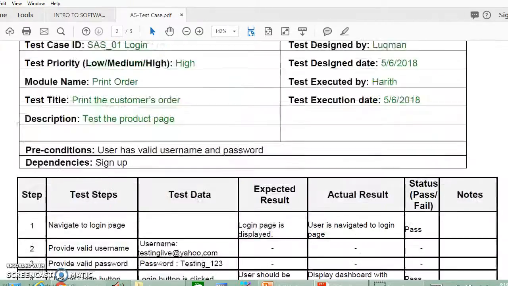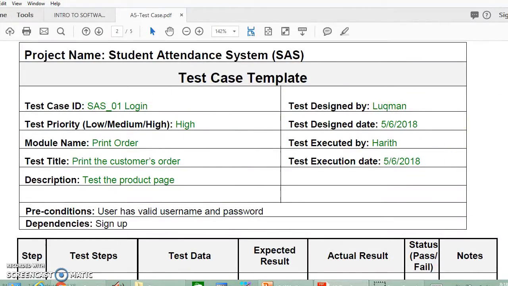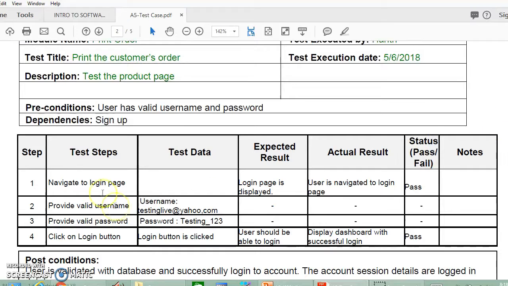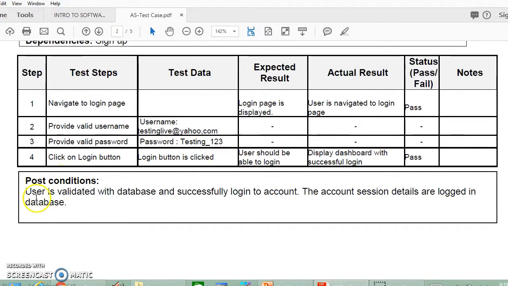In the login test case, there are 4 test steps, which are the navigation, and the user will provide username and password. This is the test data, and also after the login button is clicked, these are the actual result and the expected result, and these are the status, which is whether pass or fail, and the post condition, which are stated here.